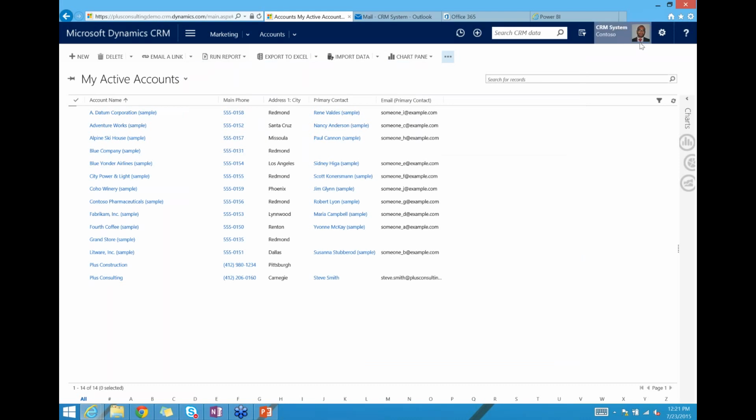You can personalize this. I went ahead and put my picture in there. And then next to this, you have your options, in which you can see things like set your personal options or learn a little bit more about the Dynamics CRM.